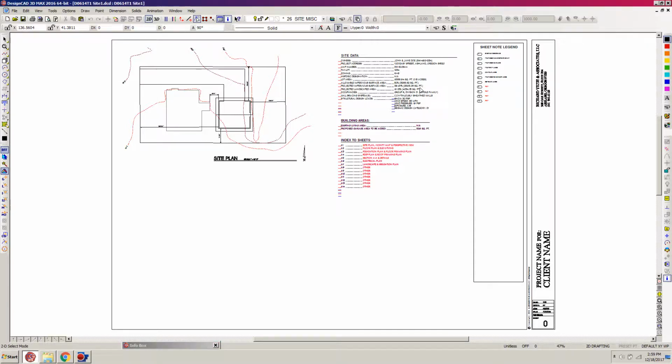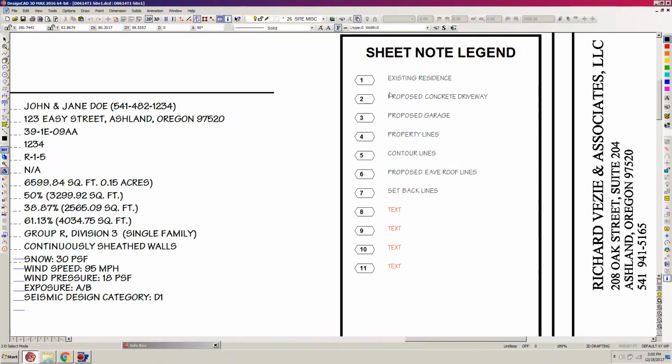So the next thing I want to do is start using my actual sheet notes that are over here in the sheet note legend, and they're too small to see right now, so I'm going to hit Z and zoom up in this area of the sheet note legend so I can see what they are. So sheet note number 1 is the existing residence, and sheet note number 2, you can read on down the line here. So what I'm going to do is I'm going to take 1 and 2.